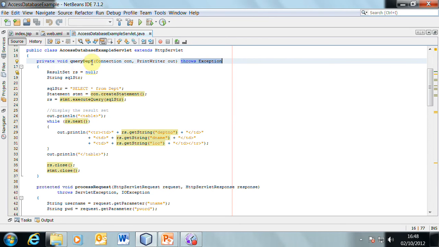Because this is performing a query, we need the ResultSet. So we set up the ResultSet object and the SQL string, set up the actual content of the string, select star from dept, use the connection that came as a parameter to create the statement, and then use the statement to execute the query that's held inside the variable there, select star from dept. That gives us a ResultSet.